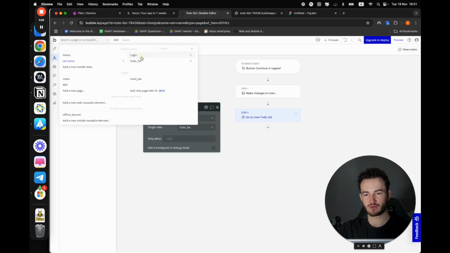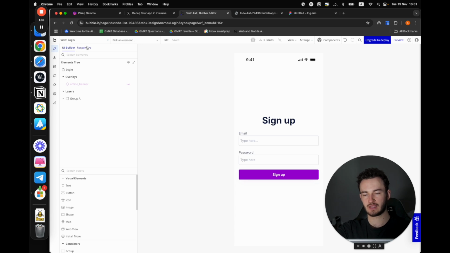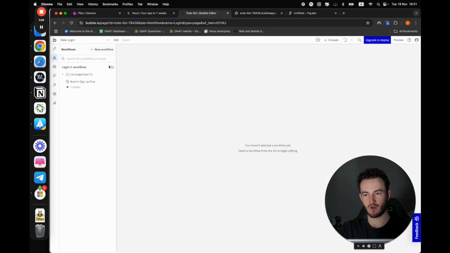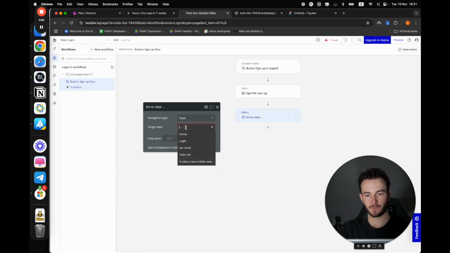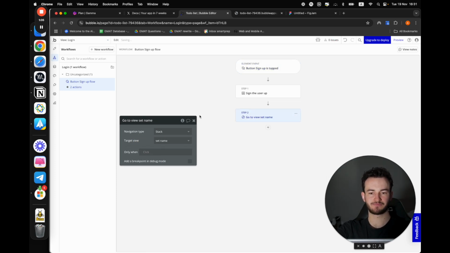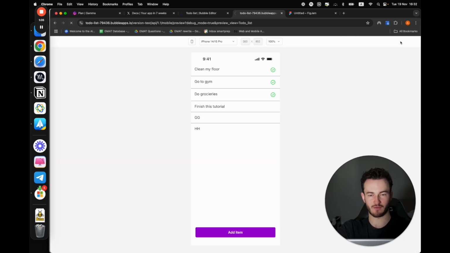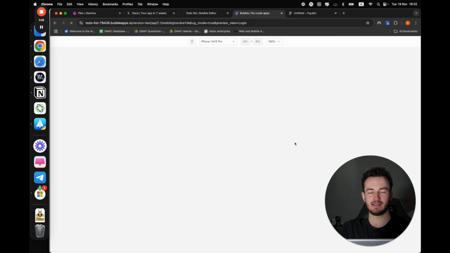Now let's go back to the login page, and here in the workflow editor, we're going to find our button. And after the user is signed up, we're going to go to view set name. Perfect. And now let's test this whole thing in action. We're going to click on preview and see how this works.